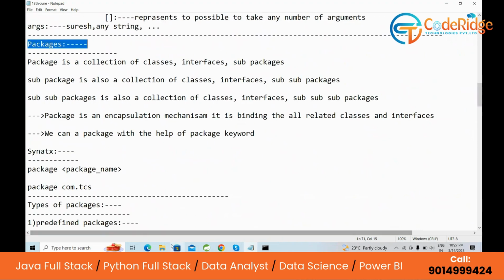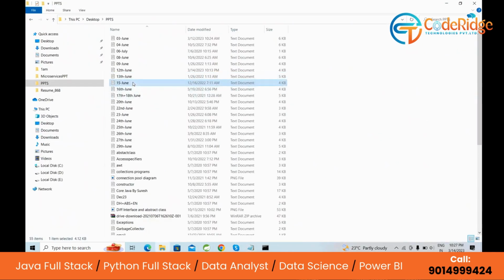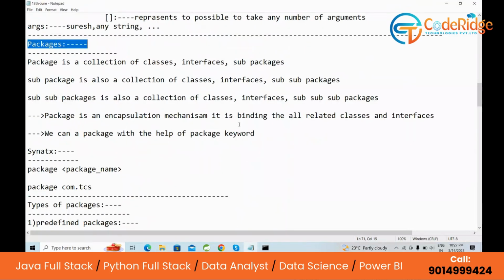So package is also a collection of... okay, today I will finish these OOPs principles, guys. Tomorrow I will start string handling.